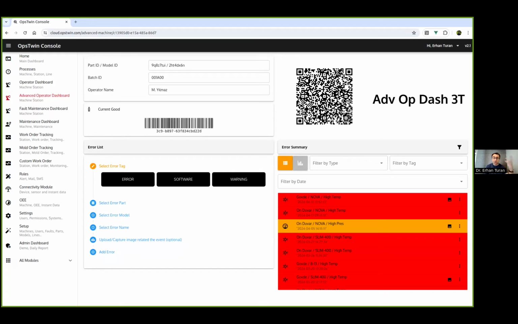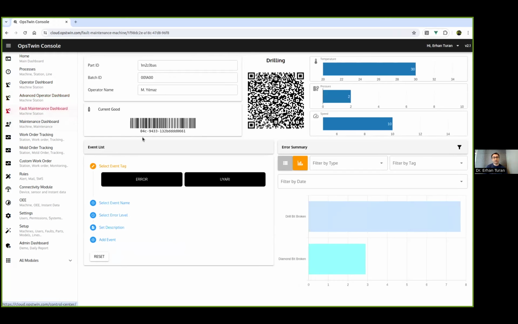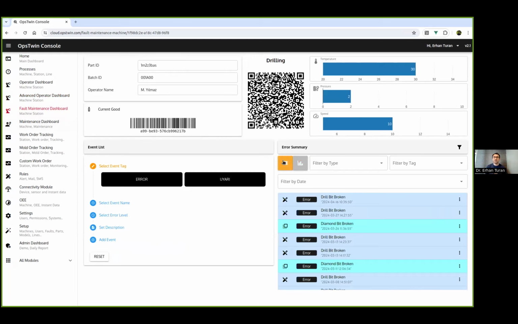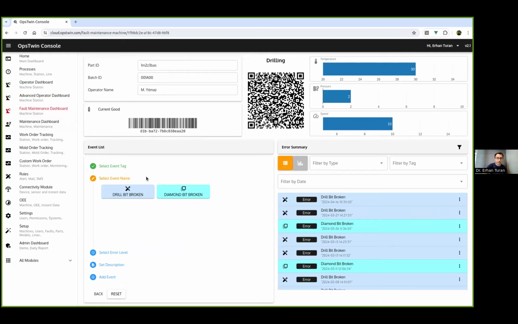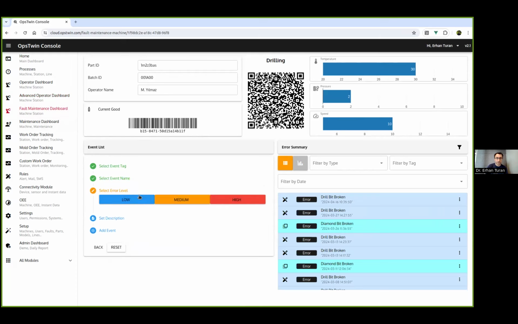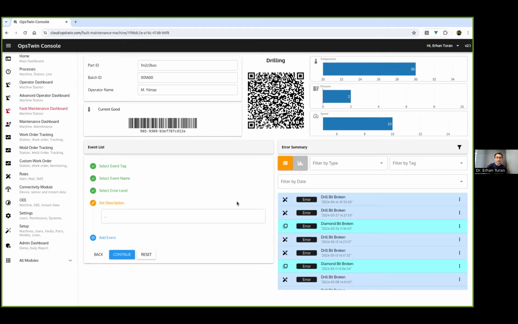So I can also keep customizing this interface. For instance, in this scenario, this is the fault maintenance dashboard. What does it mean? You can see that the dashboard is similar, but here you can also create an action for the maintenance guys. For instance, I'm going to click an error here. I'm going to say, hey, drill bit is broken. I'm going to highlight that this error is really important by clicking high level. And I'm going to say, hey, please fix.